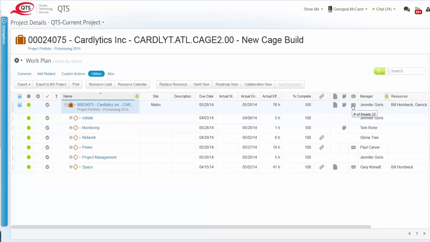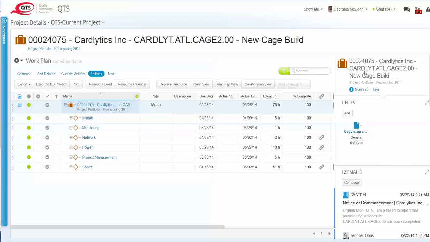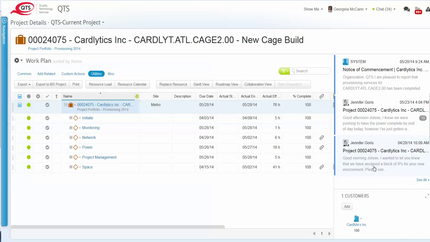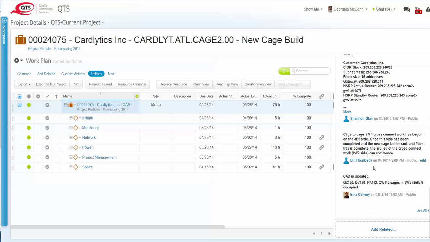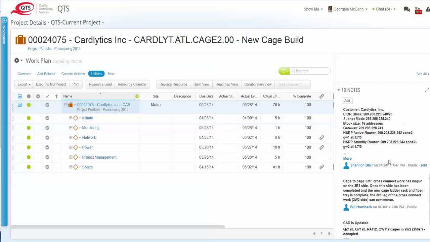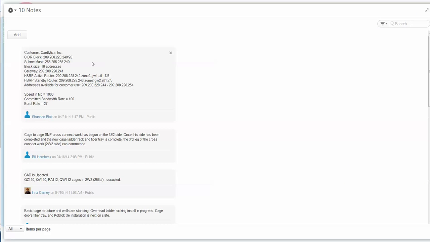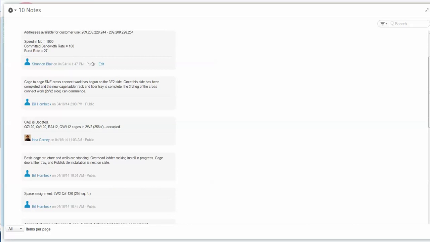To get to related items, there are really a couple of different ways, and one is the flyout menu here on the right, which is your related items area. We see here there's one file, 12 emails that have occurred during the project, one customer, resources, and so on, and notes. And we can add a related item here. That's one way. If I wanted to view all the notes, there's an arrow to expand this area, and I can view them all here. And I see all the different notes that people have entered.